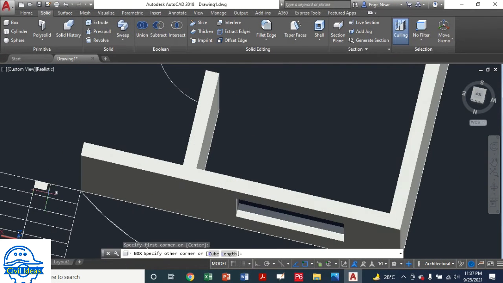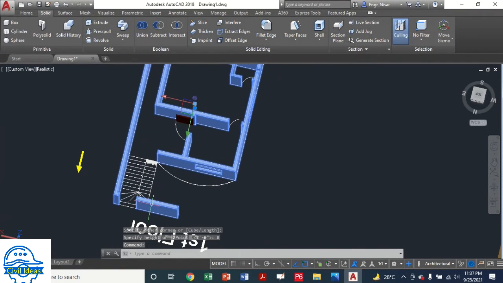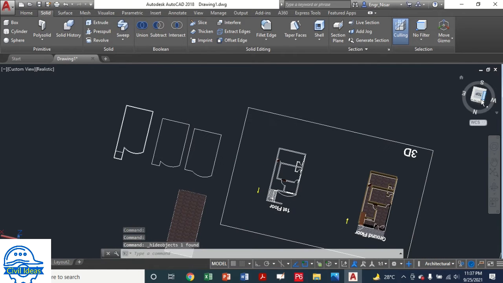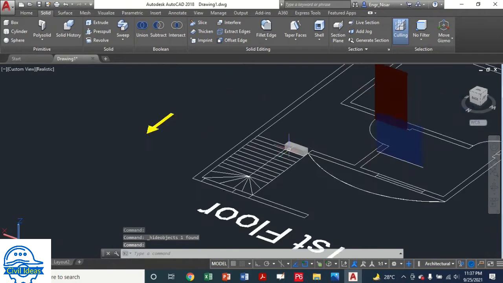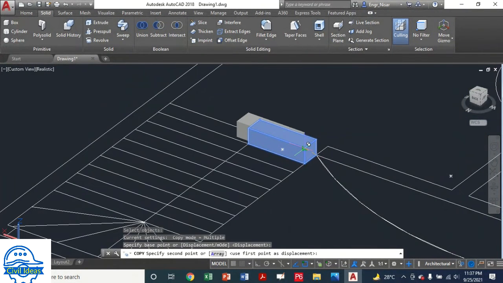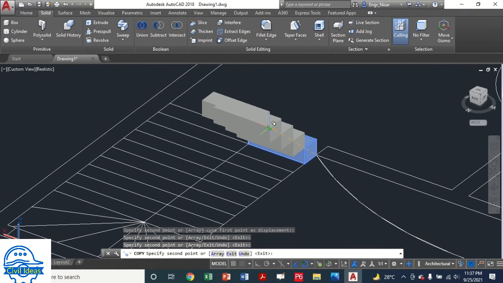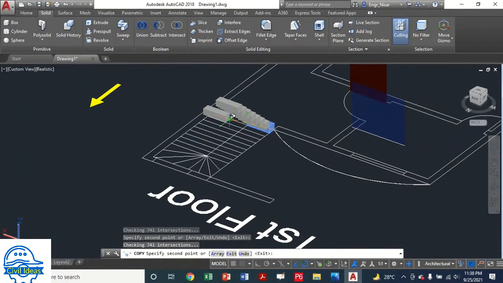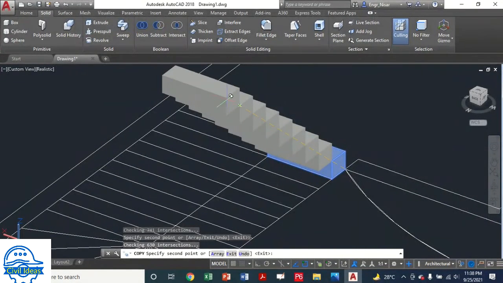So I will draw it. Select. Now you have to hide this one. Go to isolate object, hide. Okay, now 3, 4, 5, 6, 7, 8. 1, 2, 3. You have to enter coordinates.